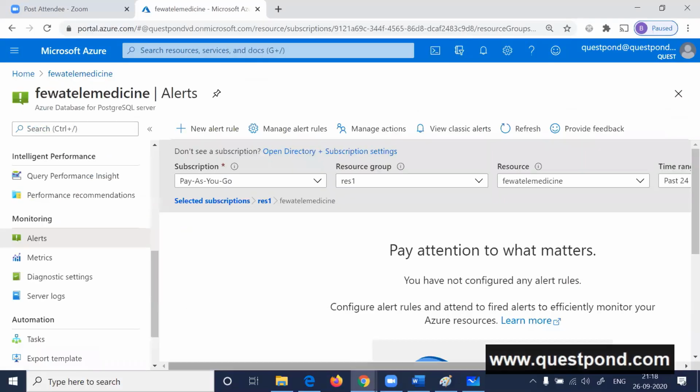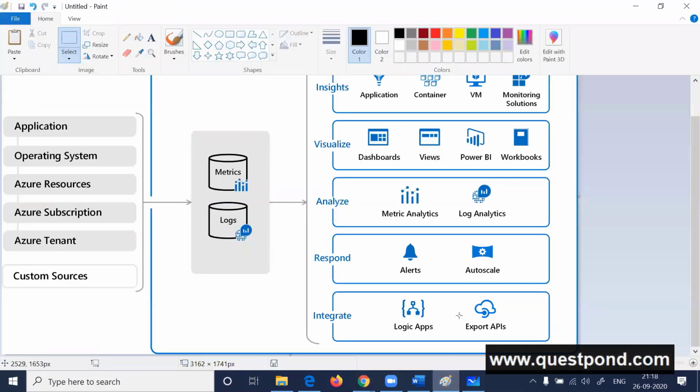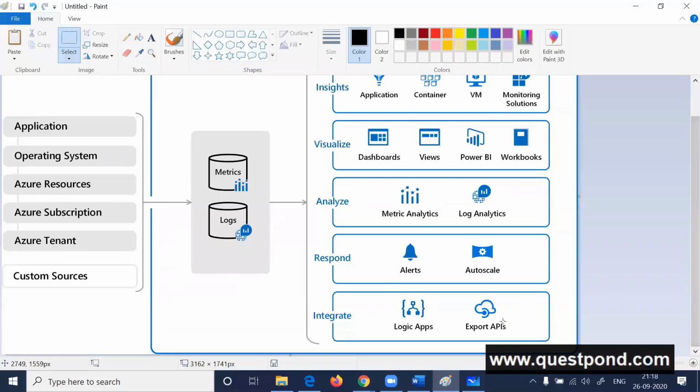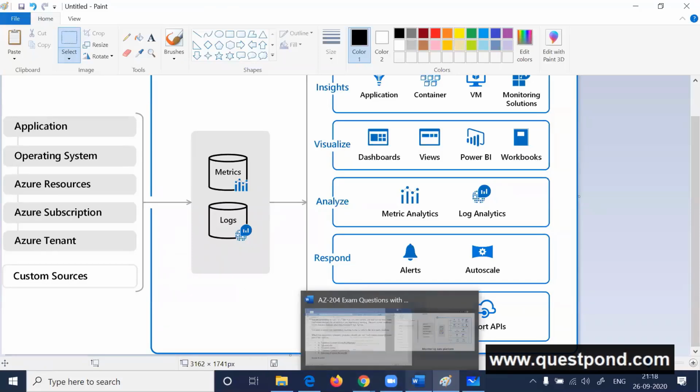So again, coming back to that diagram of Microsoft. You can respond with an alert. You can analyze the metrics. Analyzing the metrics means the dashboards and everything. You can visualize and so on, right? So this is what your Azure metrics are out there, right?